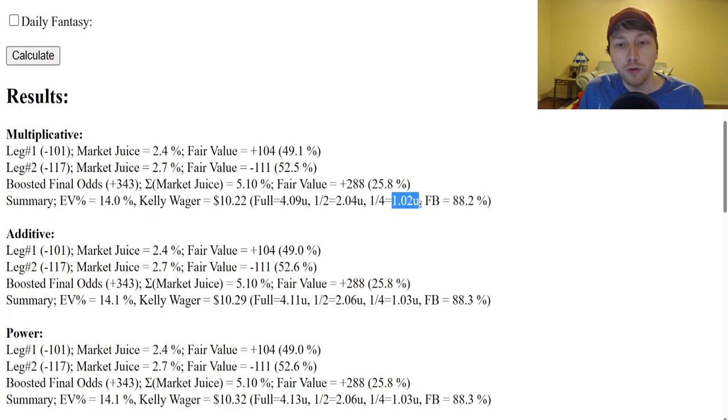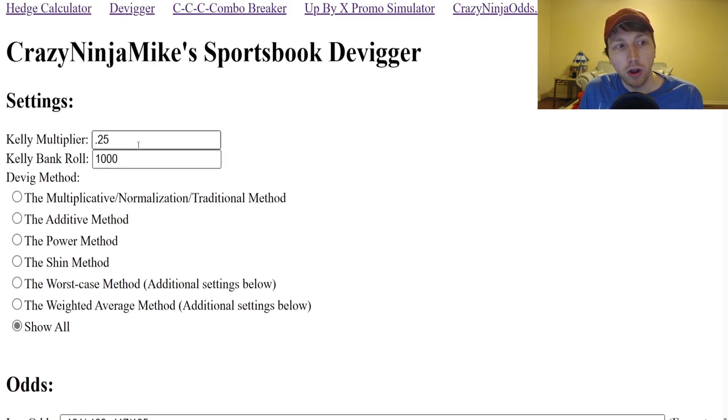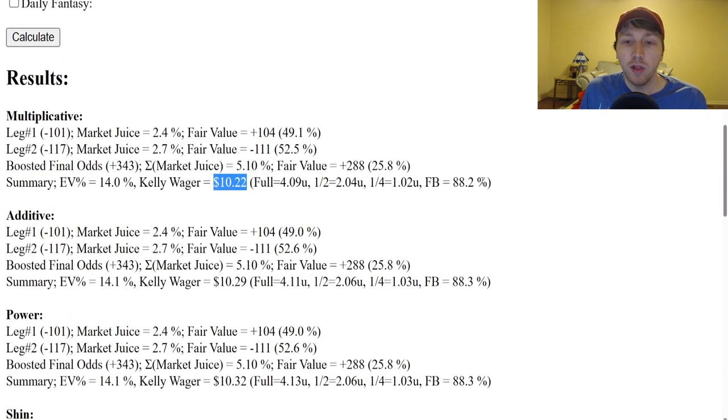So notice how this 1.02 units is the exact same thing as $10.22 on the $1,000 bankroll. The last thing here is the free bet, FB equals. This means if you were to place a free bet at these odds, this is the expected conversion rate of this free bet. So this is 88.2% right now. Typically, you want to shoot for as high a free bet conversion as possible. So an 88% free bet conversion is certainly nice.